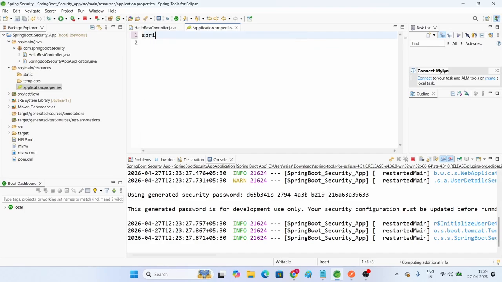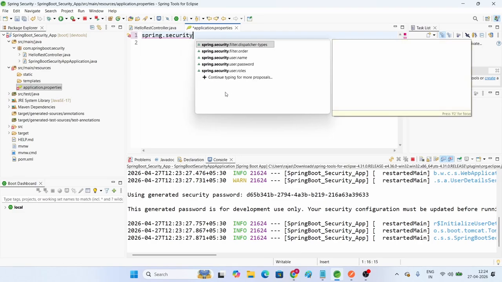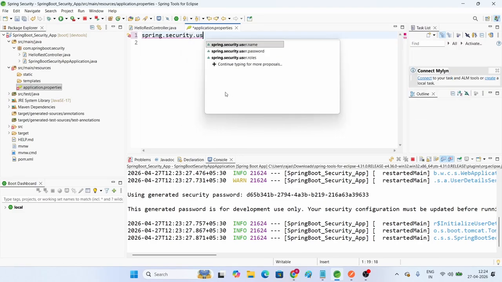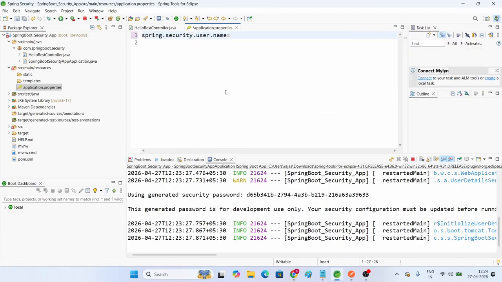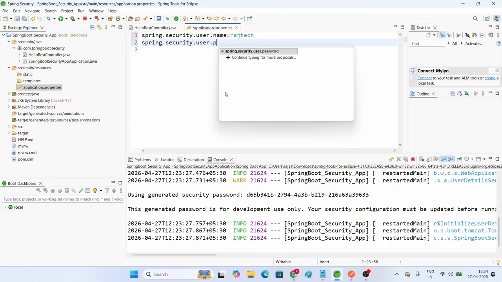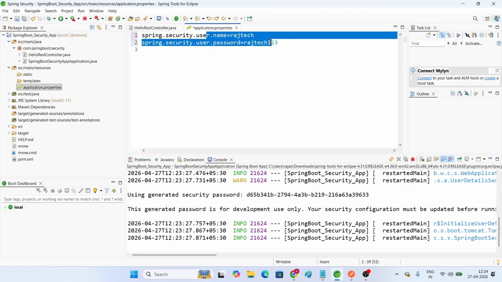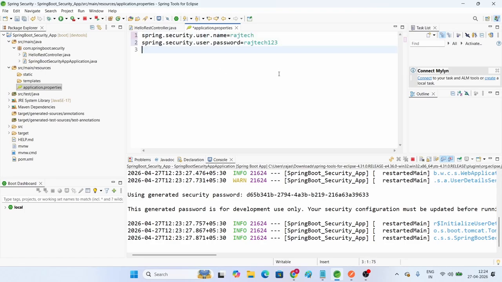How to provide? See, spring.security.user.name, I'm going with the username Rajtech. Then spring.security.user.password, I'm going with Rajtech123. This concept is what we call overriding the default credentials, so that for the consumer application I can provide this username and password, right?